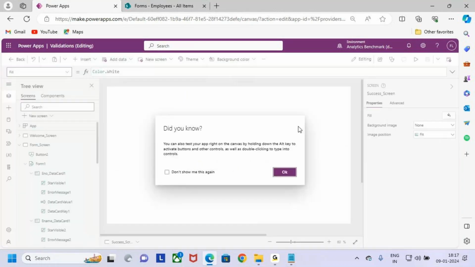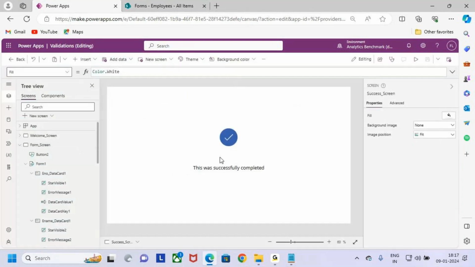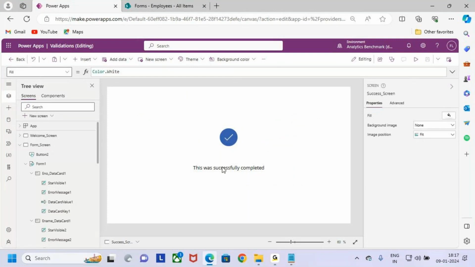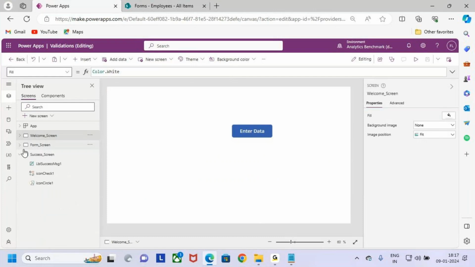Whenever I submit the data to the data source, I'm able to display a message, that is, a success message. Okay, fine, it is working perfectly. But now try to understand. Let me go to the first screen, the welcome screen, and play it now.